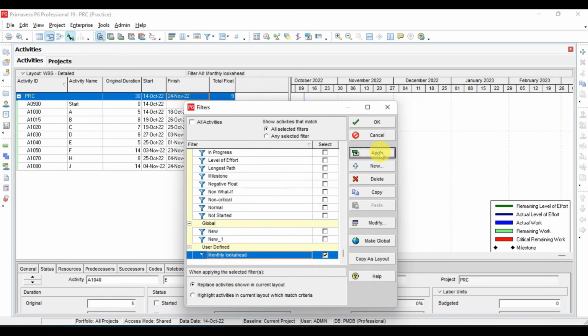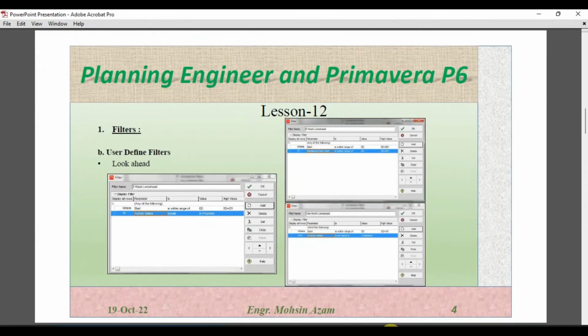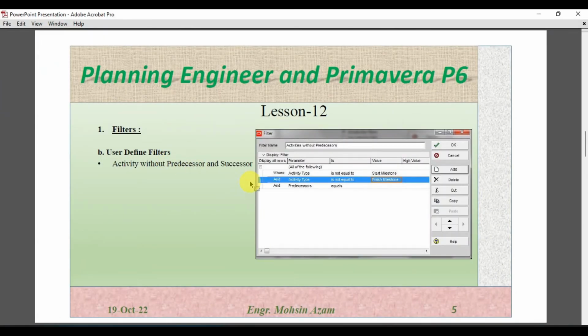Now I'll click apply, and by clicking OK, this is the summary of the program for all the activities which will start in the next 1 month, except all the activities which are completed or which will start later than 1 month. Okay, activity without predecessor and successor.